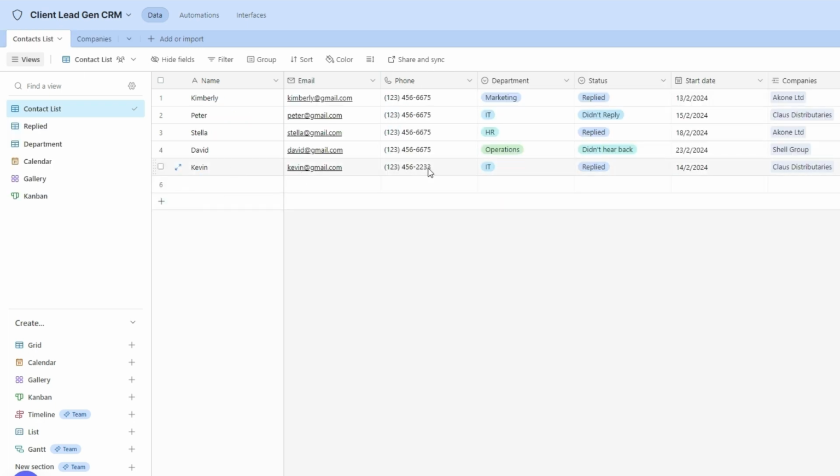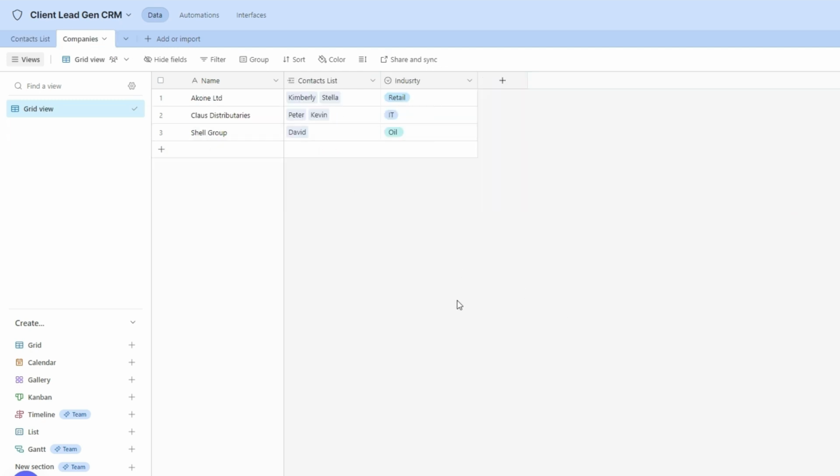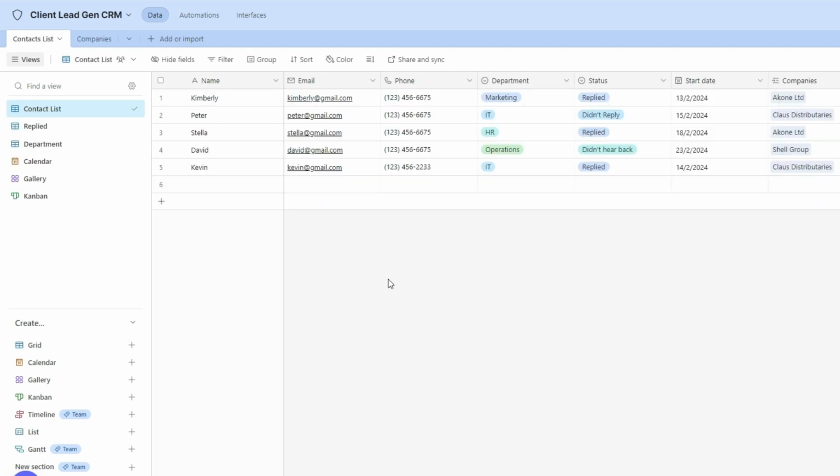Here's his email, his phone number. He works in the IT department. His status is replied, and the company that he works in is Cloud Distributaries. So we added this information on the companies table, and the information has been updated on our main contacts list. You can add information on one table, and it will automatically be updated on the other linked table.